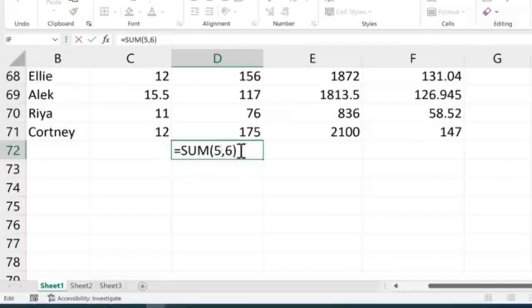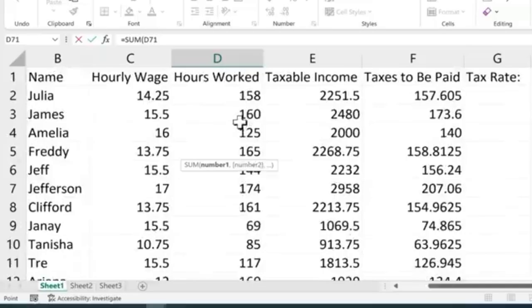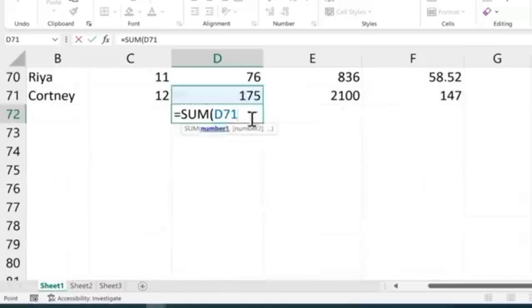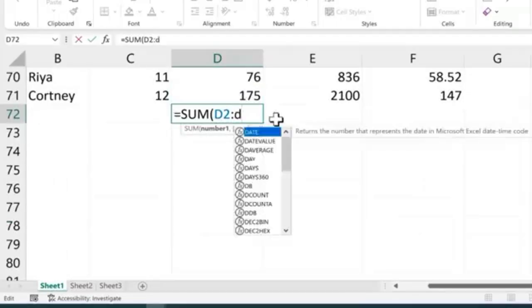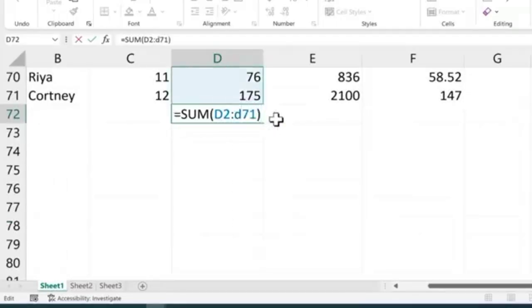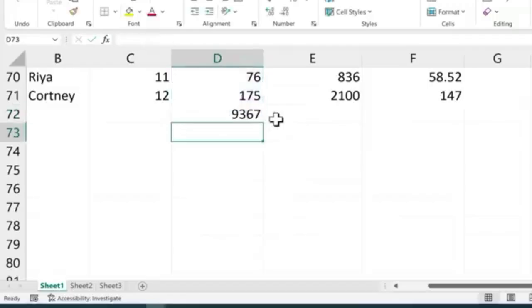But in this case, I don't want to add 5 and 6. I want to add this entire column. So how do I describe this entire range of numbers that I want to add up? Well, if you remember, we can describe a range by using the top left corner and then the colon and then the lower right corner. In this case, it's all just in one column. So D2, and then I'll go back down here. So D2 and then the colon, so through. I want to sum D2 through D71. I should put in a right parenthesis, but I don't have to. I'll tap Enter on the keyboard. There's the grand total hours worked by the employees.